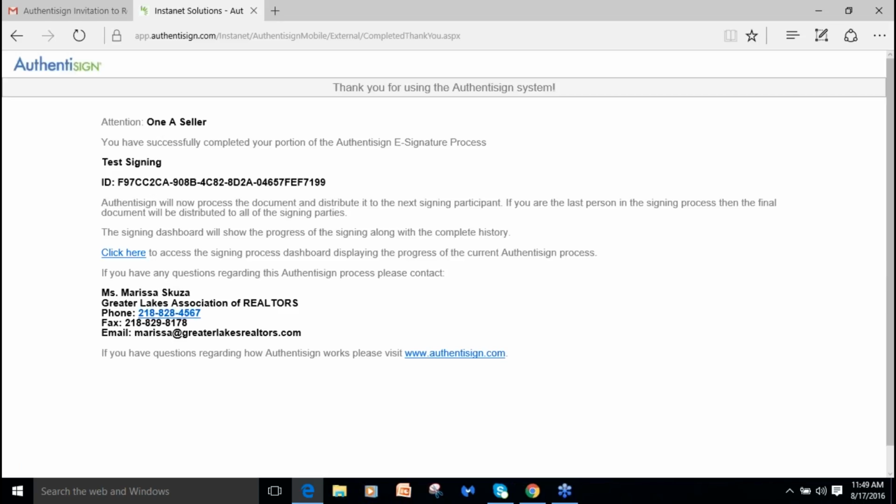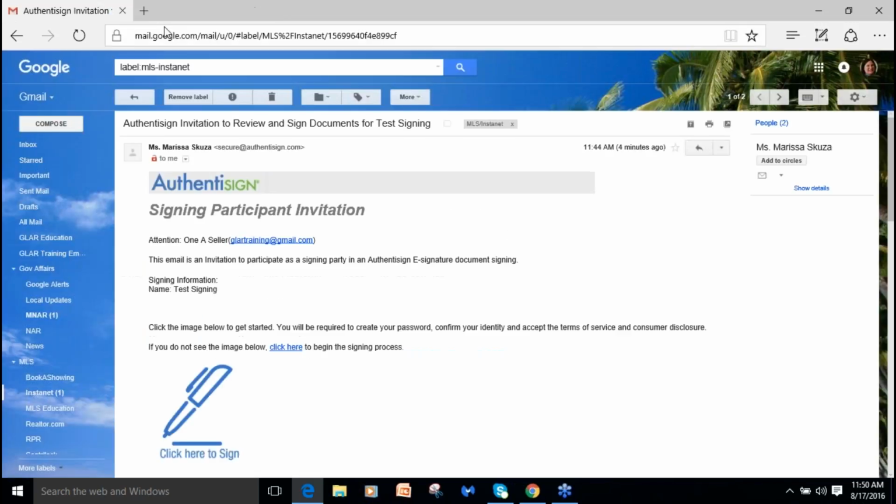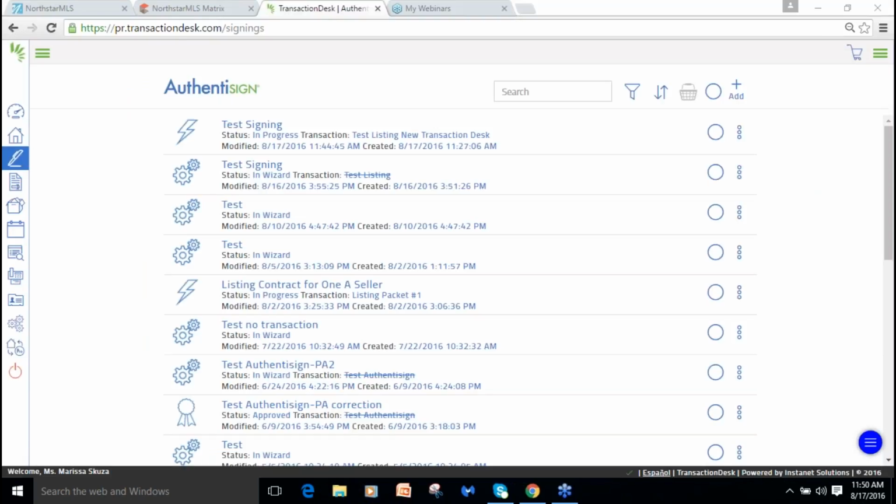And then once they're finished, they're going to get a certificate. That ID right there is their signing identification number that makes it valid, and they can click there to access the signing. And create a password for the system if they'd like. Okay, so that was signing. And the dashboard for that looks exactly the same as it did before.